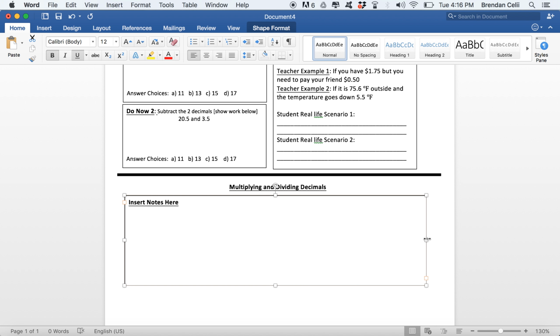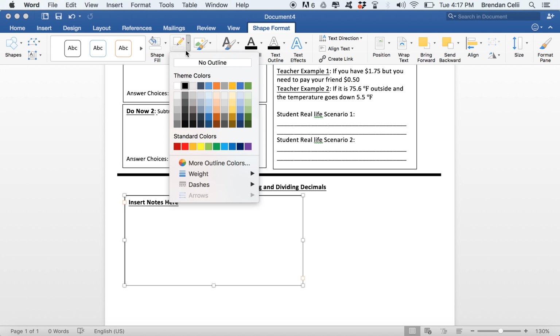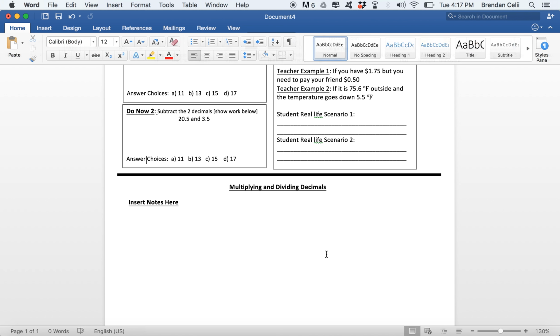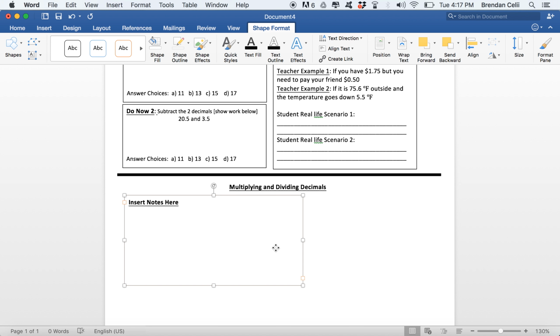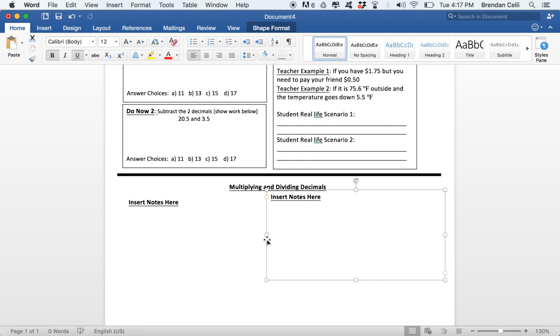Okay, so the notes, a lot of times I don't like having a border around, so I'm going to change, if you go here, let's go shape outline, I want no outline, okay? So that's the notes, but before we do the notes, let's make sure I copied and pasted that same sheet, and let's just write our I can statements.